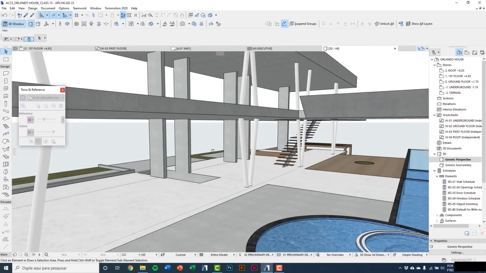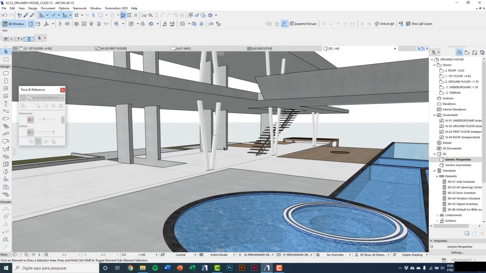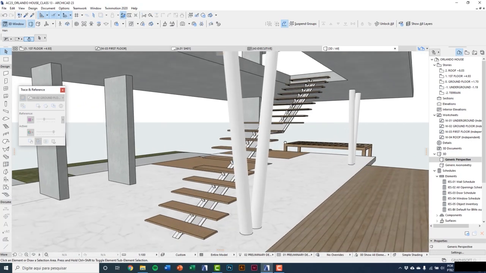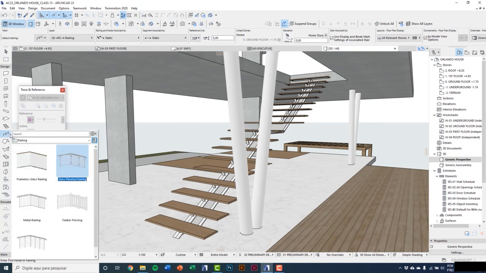I will erase this element, and in 3D, I'll model the railing for this stair that we created. Select this favorite, glass panel railing, go to Settings.